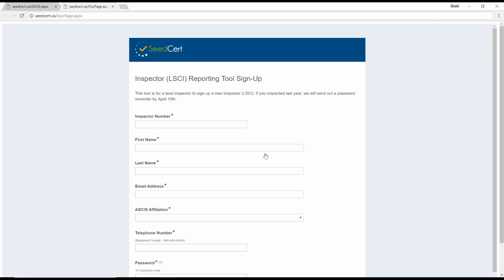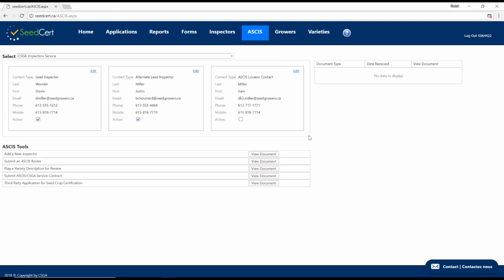A major function of the ASCIS tab is to add a new inspector to your inspection service. If an inspector is not appearing as an option in your list, chances are that the inspector is not linked to your inspection service. Add that inspector to your inspection service by submitting a new ASCIS roster.